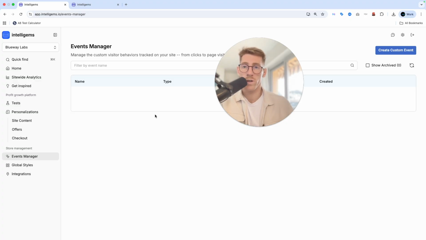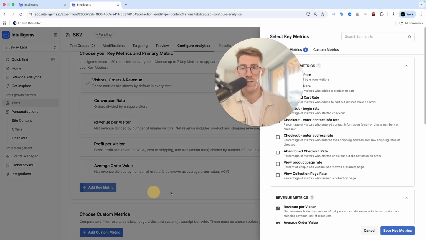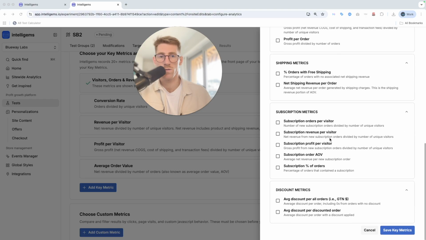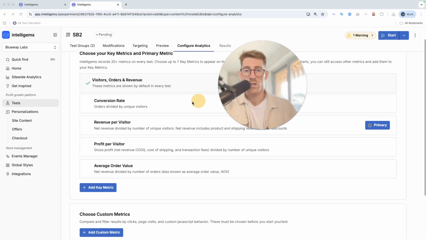So you're probably wondering, why does Events Manager even matter? Because with Intelligems, we can track conversion rate, revenue per visitor, profit per visitor, and a bunch of other metrics, basically all of those, which is a lot. The thing is, when you change something when you're running a test, how do you know how this impacts the scroll depth, how this impacts the number of clicks on a certain element? Literally just how your change impacts users' behaviors.